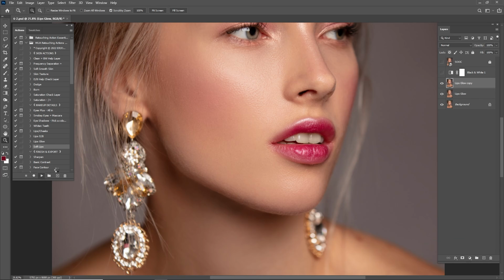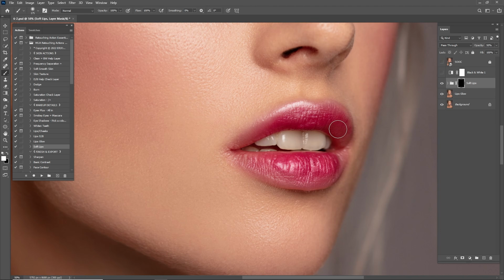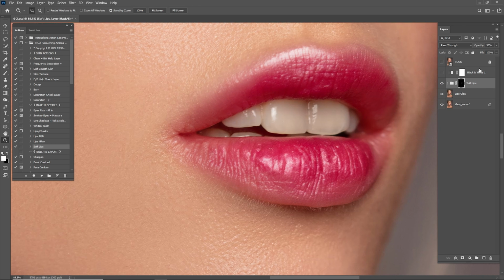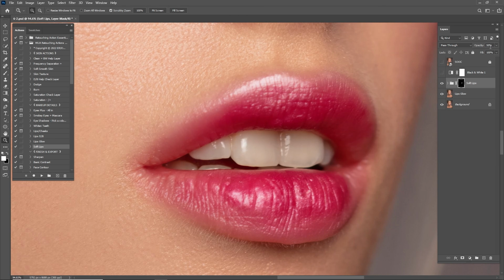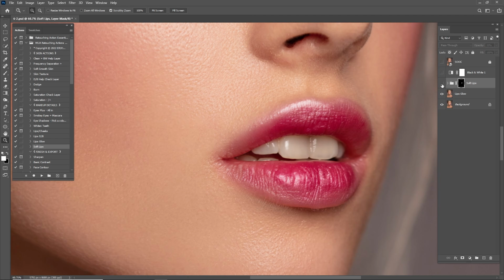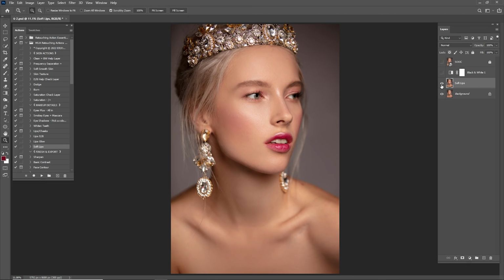Click on the soft lips, click play, and wait until it's done. And use a white brush and 100% opacity and just start painting in the lips. Let's just check a before and after. As you can see, let's just reduce this by 20% and merge this into one. Now check a before and after of this entire process. Check if the lips are looking good or not.